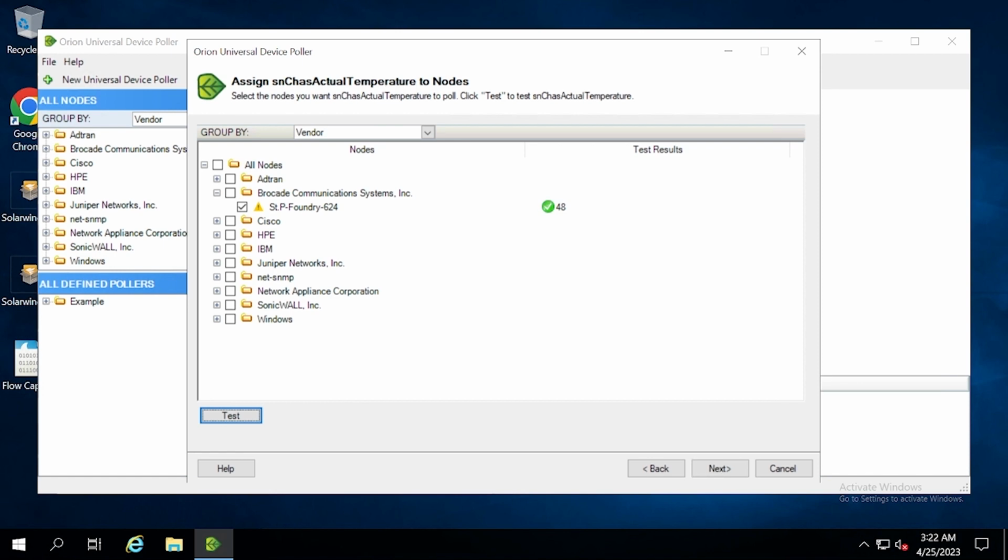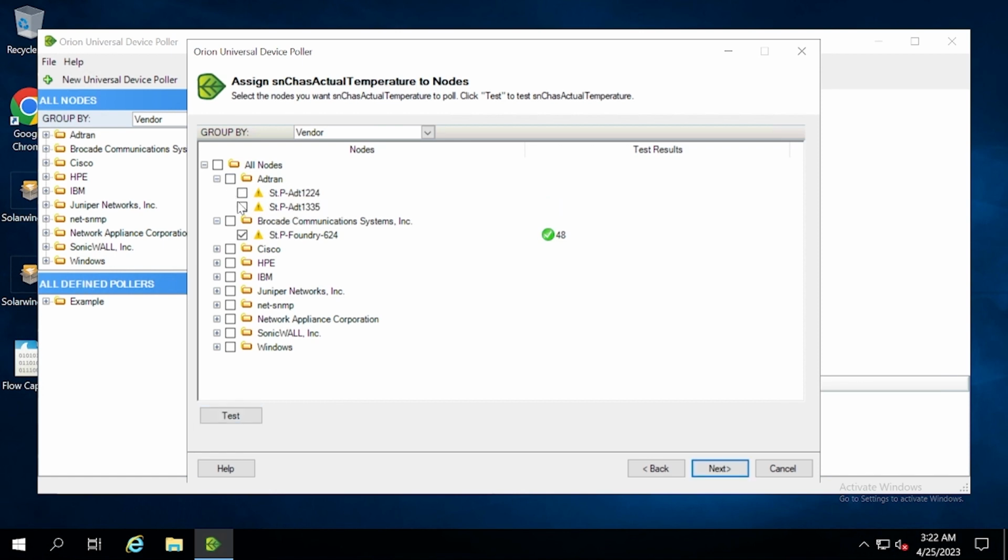All right, so we have the value there. Let's try to select another node here and do a test, this time for another device. The reason I did that is to show you the errors. On Adtran node, the OID is not supported. When the OID is not supported, UNDP will let you know. So I will deselect that and hit next.